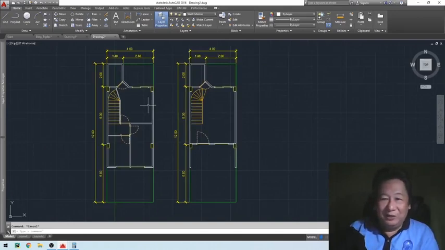We're now ready to go to the next lesson, which is 3D using SketchUp and using this floor plan which we created using AutoCAD. Learn with Red.